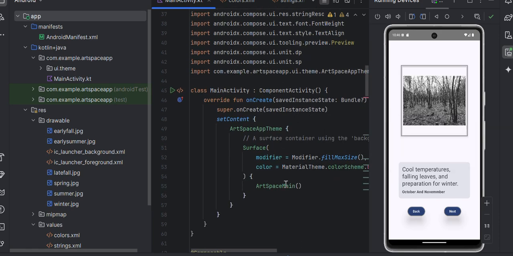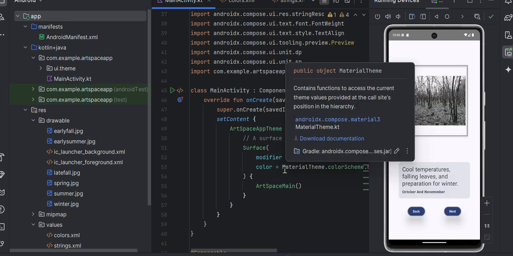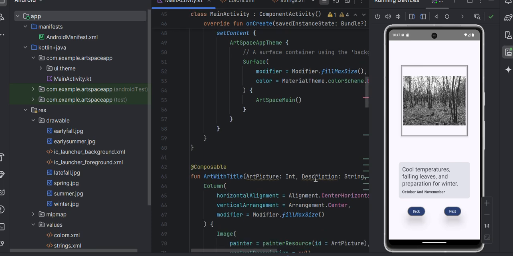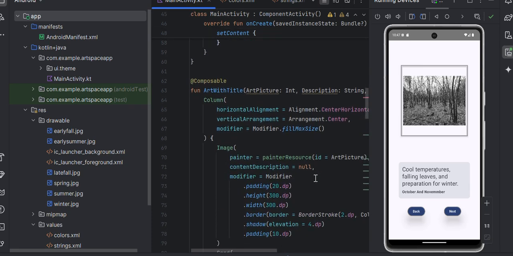In this main activity function, I just call the composable function here, and this is the surface, set to run at maximum size. These are the composable functions for the alignment of the pictures, the descriptions, and the month of the picture.